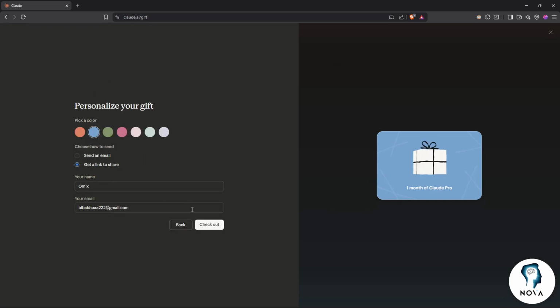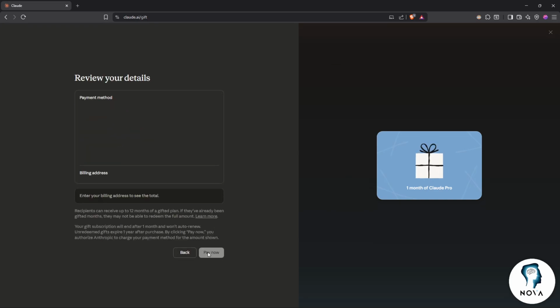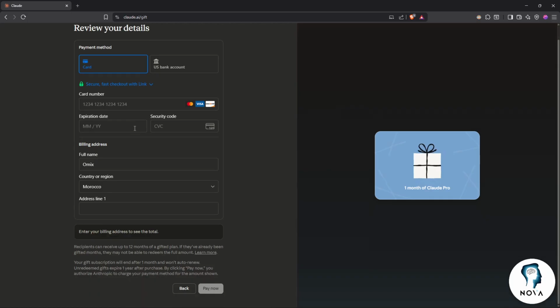So for me, I'll do a link since I don't have to fill in a lot of information. Click on checkout, and here you will find the payment method. Just pay now, and you will be able to get your link in the email that you entered. You can share the link with the other person, and they will get their Claude AI subscription.